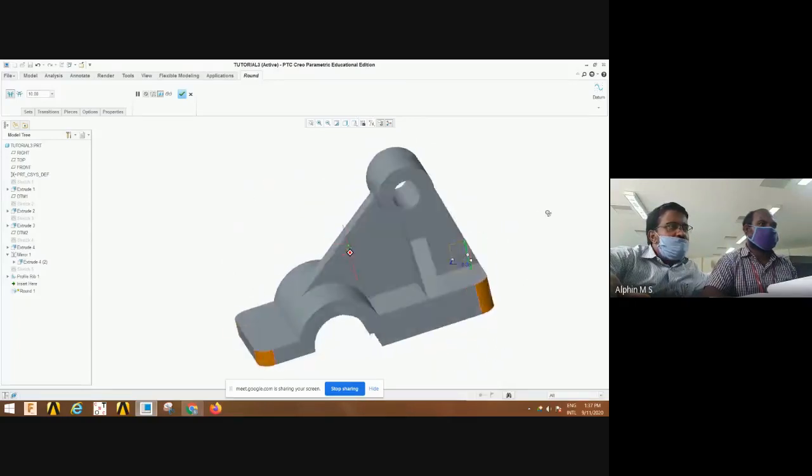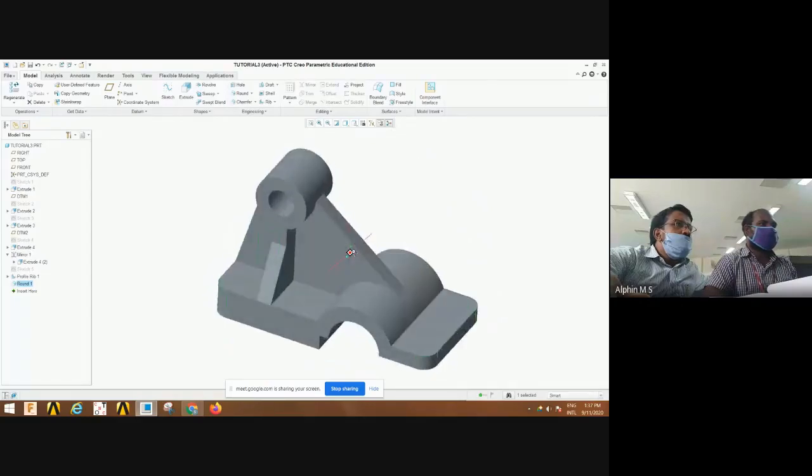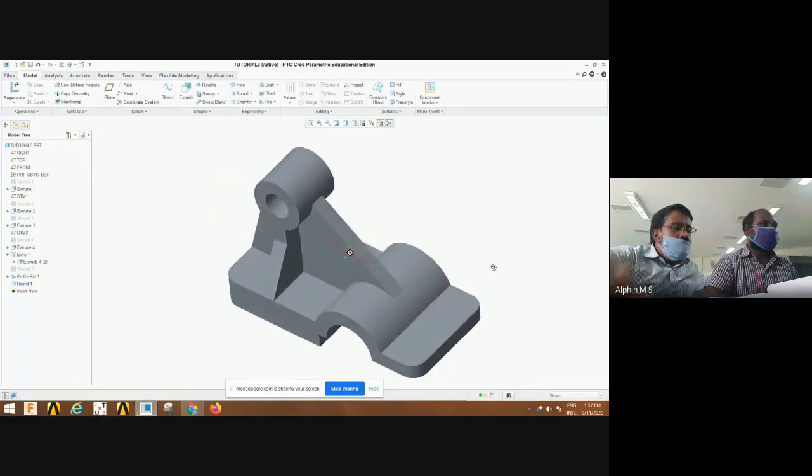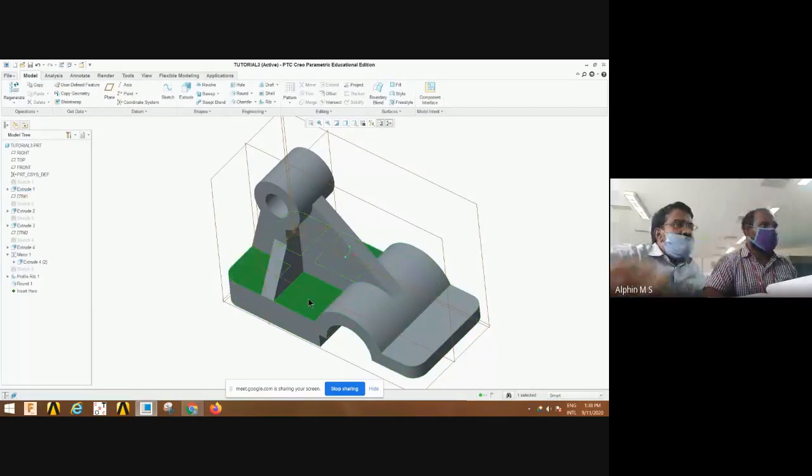So fillet radius is R10. Fillet radius is 10.